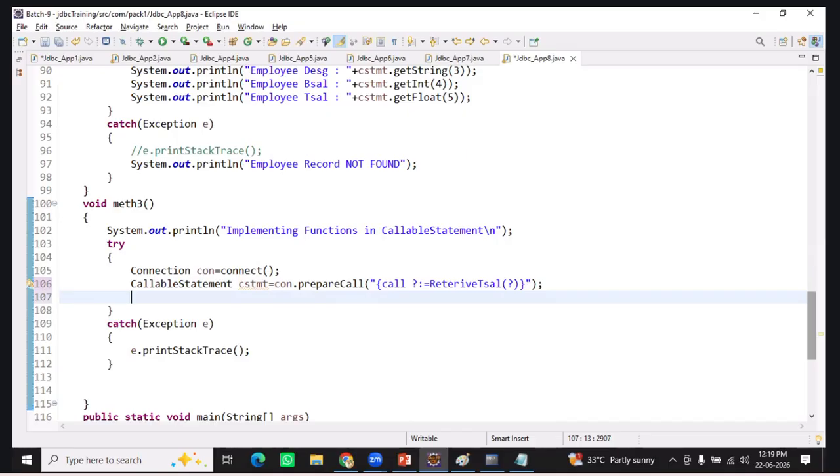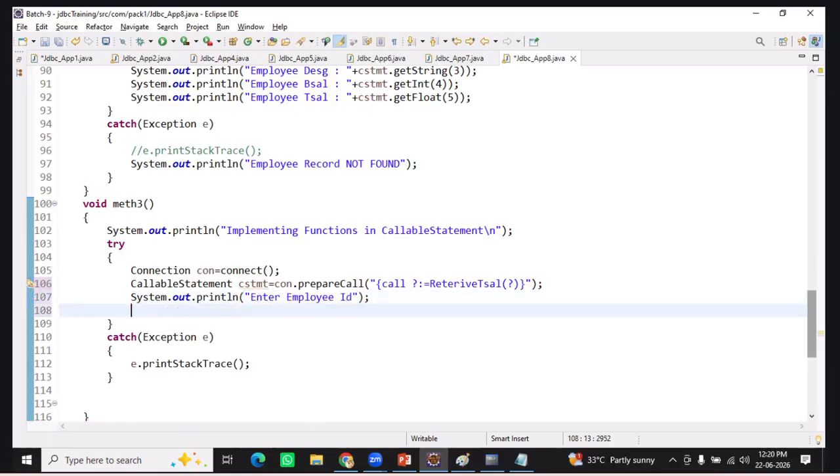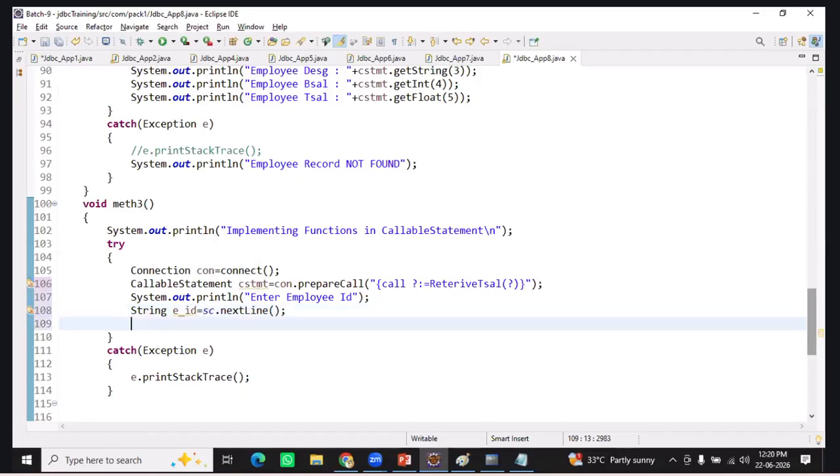Set. I'll do one thing. System.out.println, enter employee ID. The user will be entering some ID, sc.nextLine, okay. Now here, equal to String e_ID. Now tell me what comes after that.